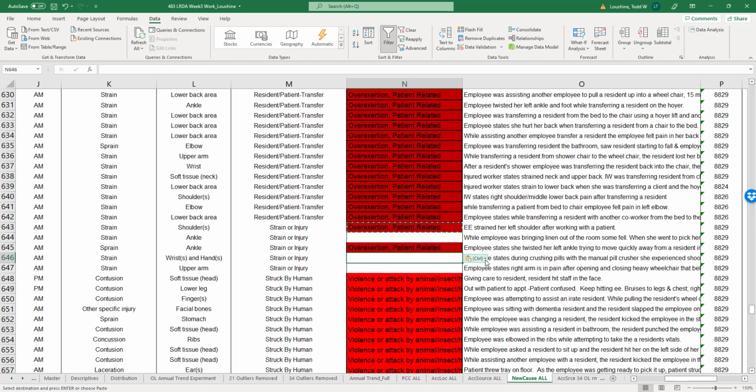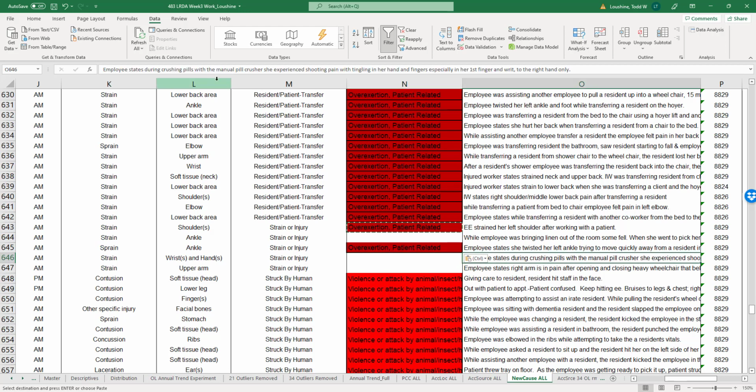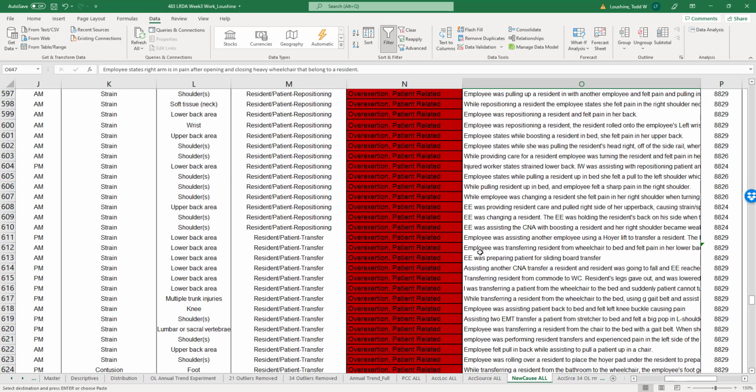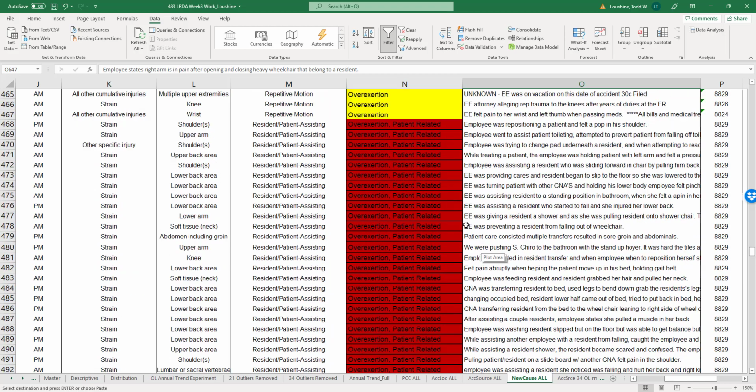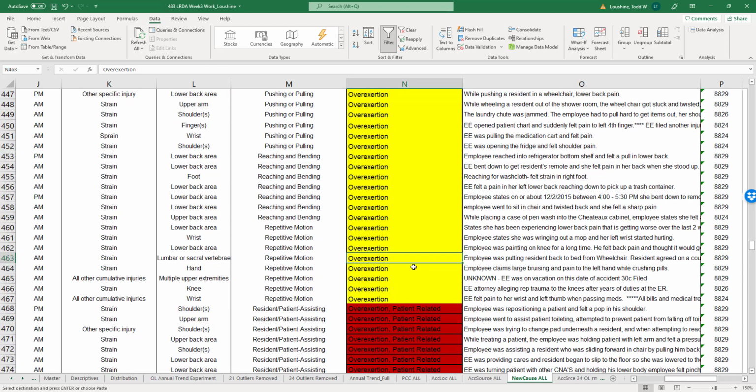Next one states, employee states during crushing pills. We've seen several of those, haven't we? Shooting pain, tingling. Okay, that's just an overexertion. States right arm in pain after opening, closing wheelchair that belonged to a resident. So I'm going to go overexertion for those other three. I'm just going to scroll up here and grab it.